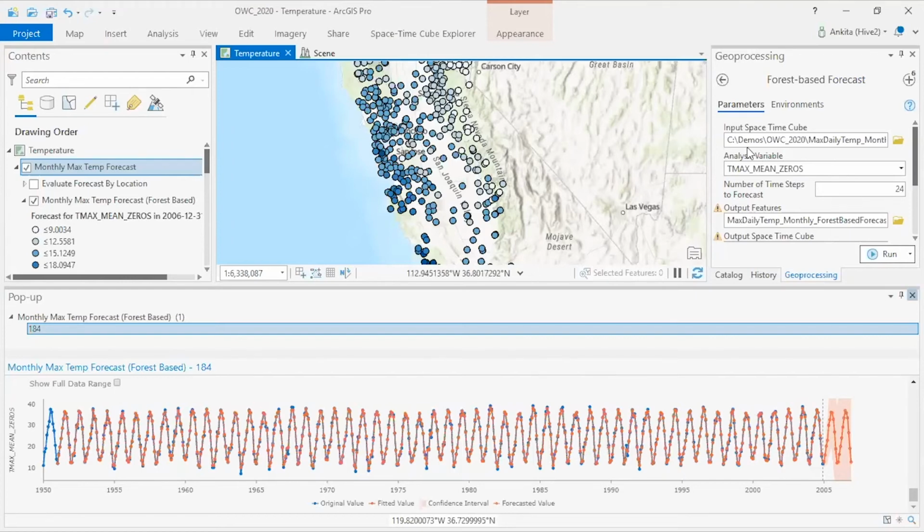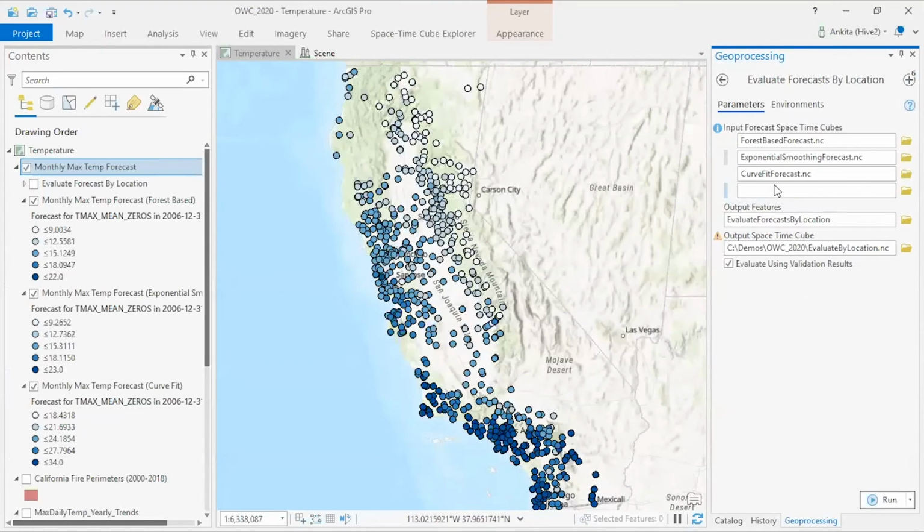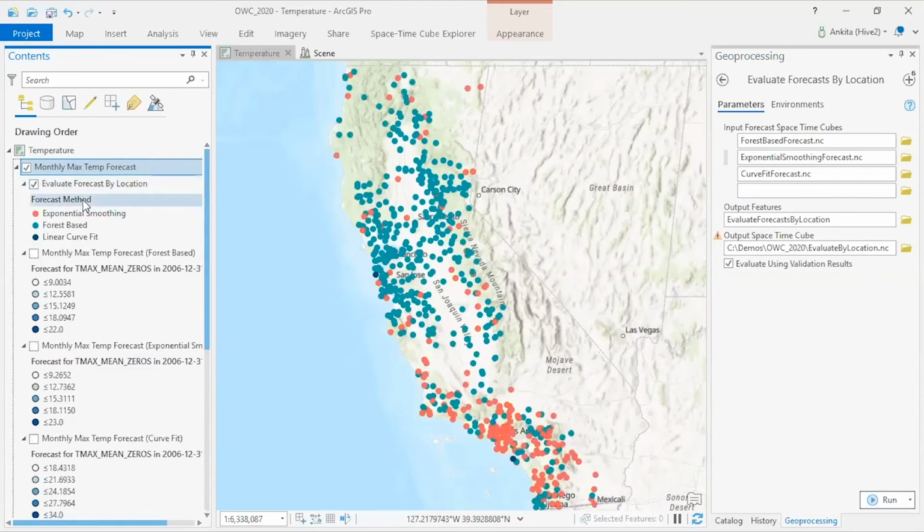The answer to that question leads me to another awesome capability of this toolset, which is to evaluate forecasts by location. So I took the forest-based forecast, exponential smoothing forecast, and curve fit forecast results and put them in this tool to find which model fits the best at each location. The output of this tool shows me that exponential smoothing was chosen for many locations in Southern California, and forest-based performed better up in the north.